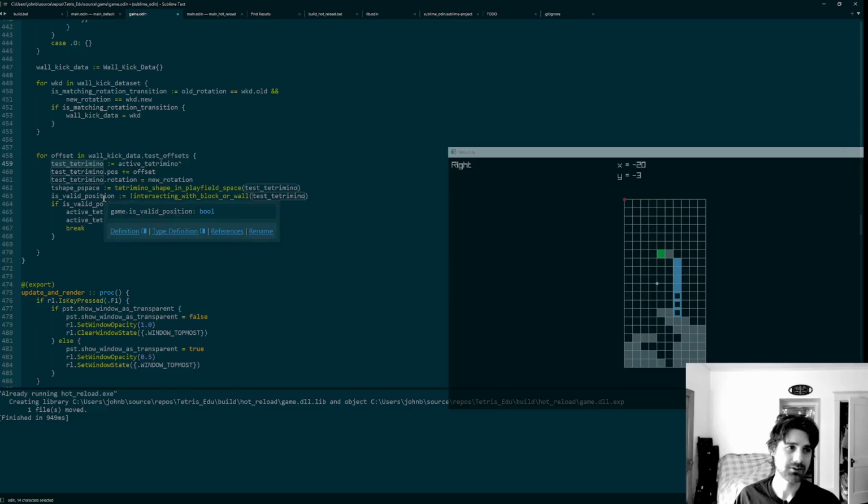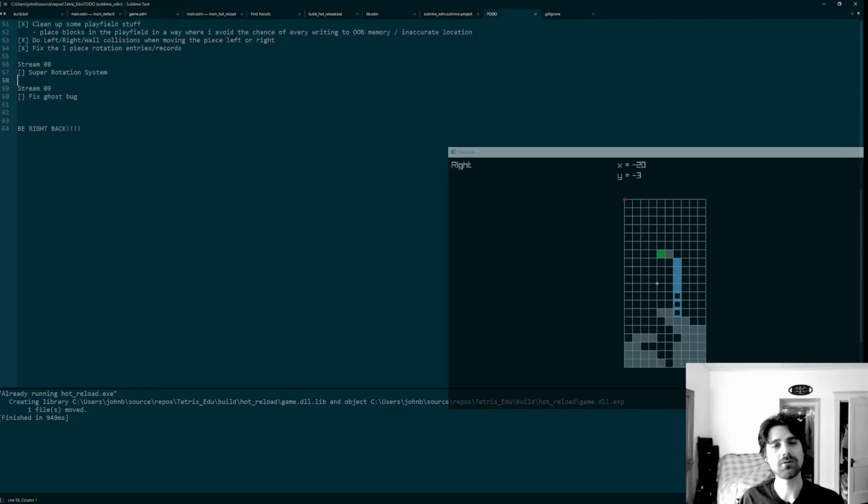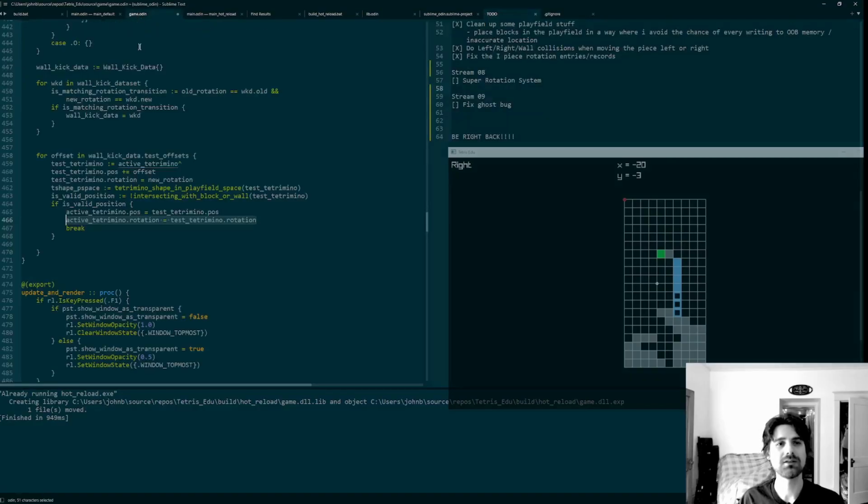And if it's not a valid position, we're just going to go check the next one. And if we don't get any valid positions, we just say we can't rotate this. If there is a valid position, meaning we rotated it, and there is no intersecting walls or other blocks, then we just set the position to the test pose and the rotation to the test pose. And then we break out of there, and our piece is actually placed. So I'd say we could call this done.